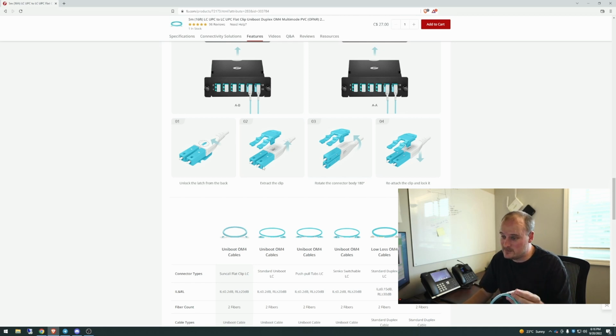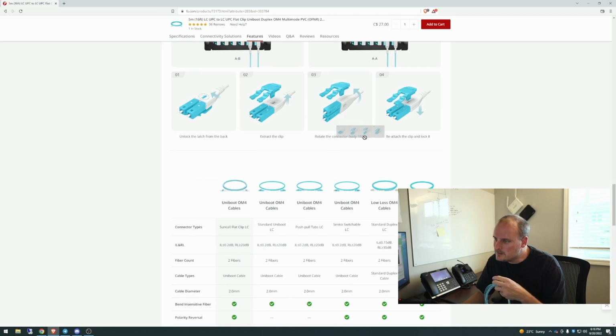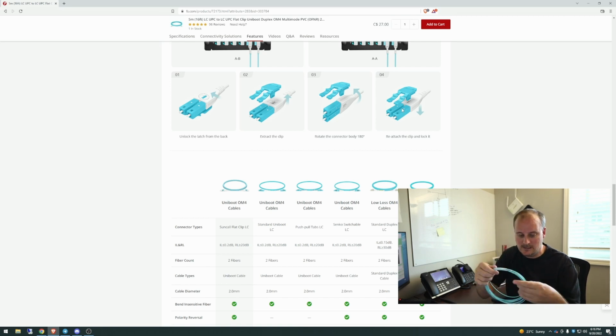But anyways, as we can see here in the video, rotate the connector 180 degrees and then push it back in. Yeah, so that would make it so the tip of this can be changed around. Pretty cool. Let's take it out and connect it to my workstation and see how well it works.